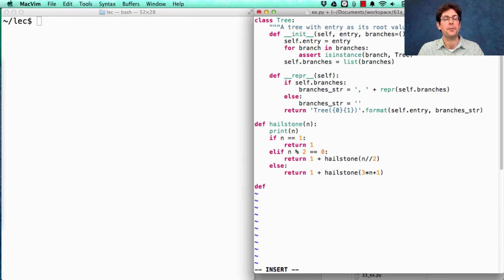Before I write hailstone tree, I'll write a couple of helper functions. Whether something's an integer or not can be determined by calling int on x and seeing if you get the same thing as you started with. This will be false for 0.5, but true for 3. I can tell whether something is odd by returning whether, well, this is an integer, whether n divided by 2 leaves a remainder of 1.